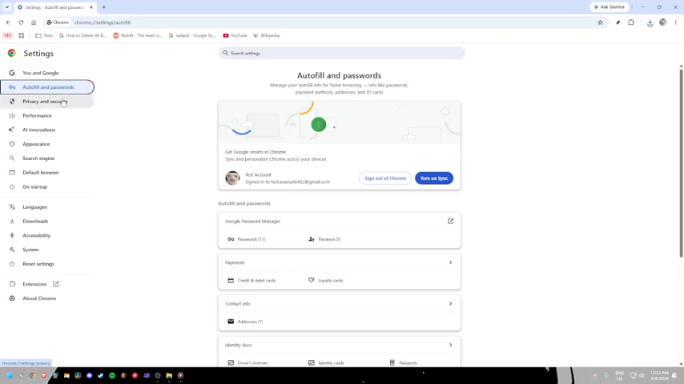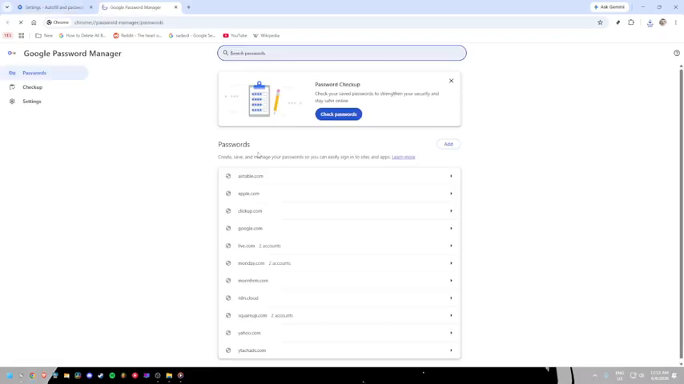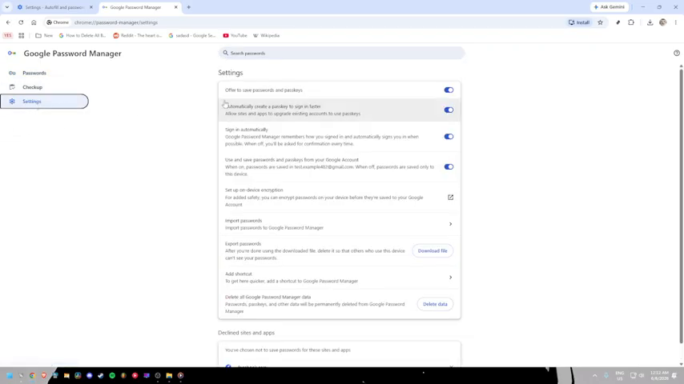After opening Passwords and Autofill, click on Google Password Manager. Here you can view saved passwords and control how password data is handled. On the left side of the Password Manager page, you will see another menu. In that menu, click on Settings. Now you will be inside the Settings area for Google Password Manager.